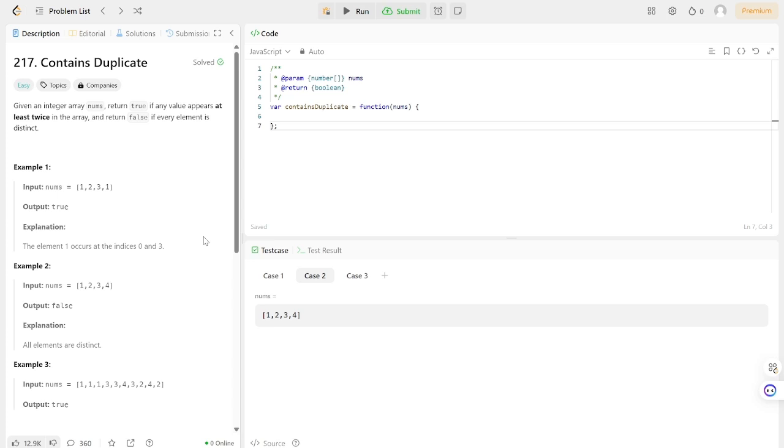Hello guys, today we're going to be doing question 217 of LeetCode, which is Contains Duplicate. The question is: given an integer array nums, return true if any value appears at least twice in the array, and return false if every element is distinct.